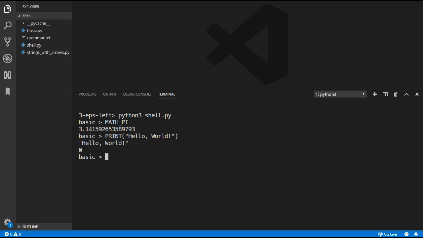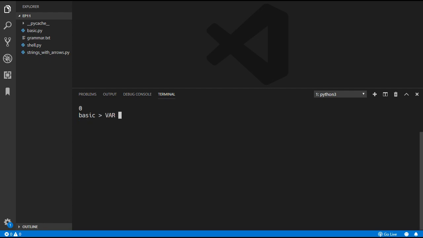We also have input, so if we do var name equal to input, now we can type in our name, and as you can see this value is now assigned to the name variable. We also have input int, so if we assign that to age we can now type in an integer. If we don't put in an integer it's going to prompt us to do it again. Once we type in a valid age, that value is now assigned to age.